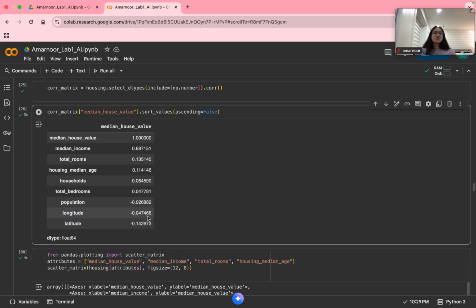And then if you see, there are a few values which are negative, a few which are positive. So positive means that with an increase in those factors, my median house value is also increasing. But if it's negative, like for population and longitude, it's basically inversely proportional. So if population is increasing, median house value is decreasing, and vice versa.